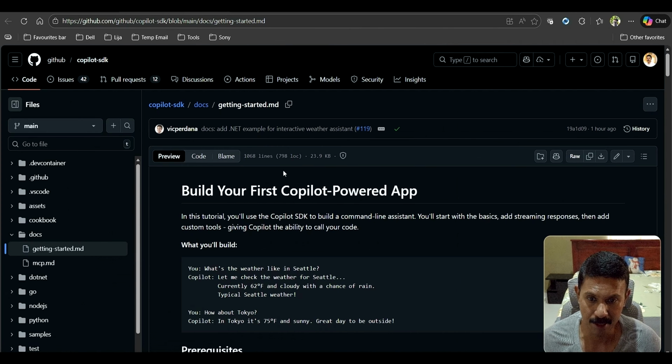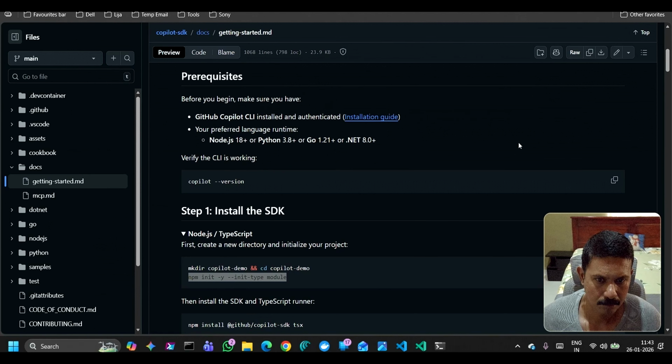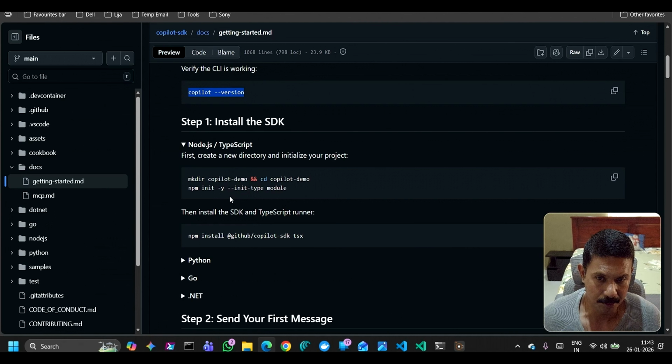Just a reminder there. And this gives a very detailed explanation on how you can use your Copilot SDK. Again, it gives you a reminder on the prerequisite, which is that your Copilot CLI should be installed and working, and you can verify it's up and working by running this command in your command prompt. And then it goes on to give the details on how to build your app.